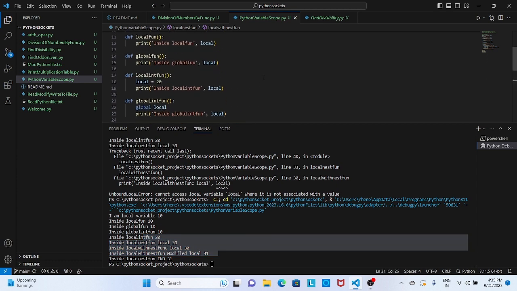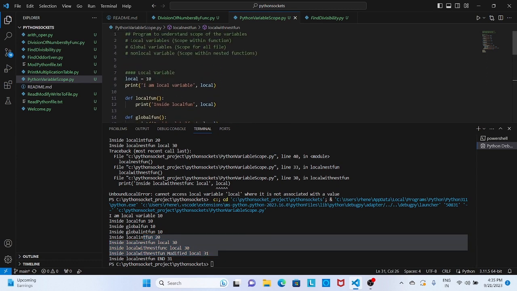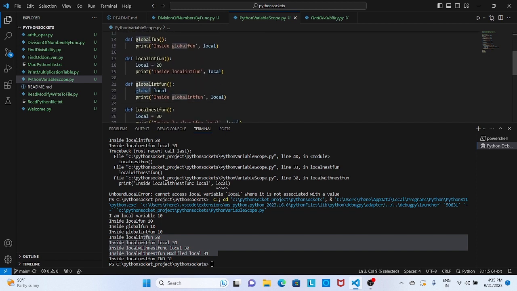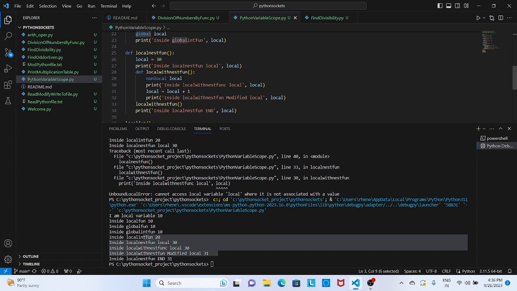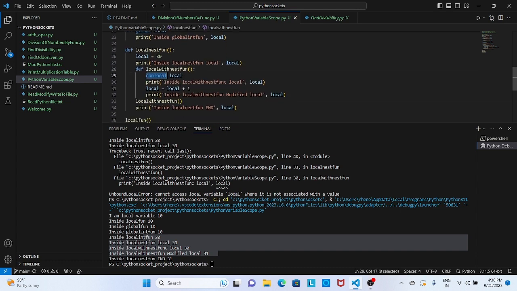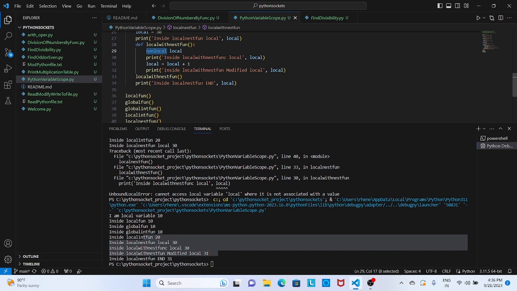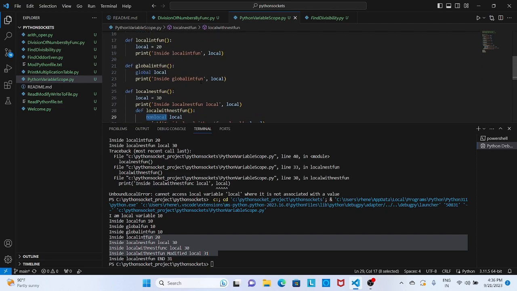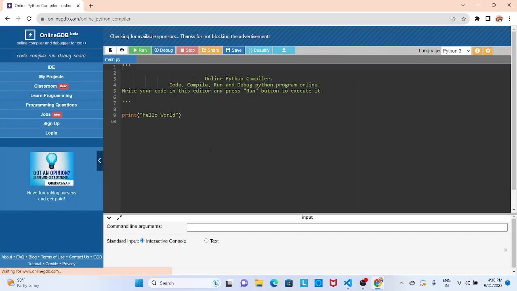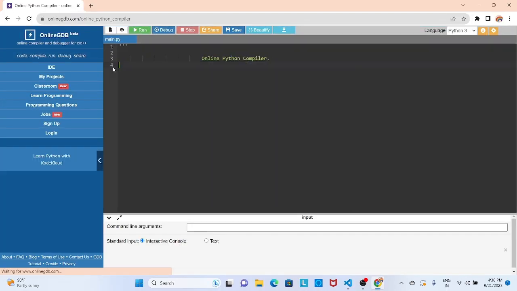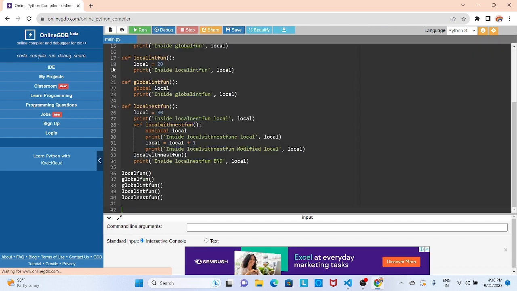I'll just recap. There are three variables: local, global and non-local. Local has higher precedence than global. Global, you can access anywhere. If you want to use global within a function, you have to use the keyword global. And non-local is to get the scope within a nested function, otherwise it will not work. So that's the scope.